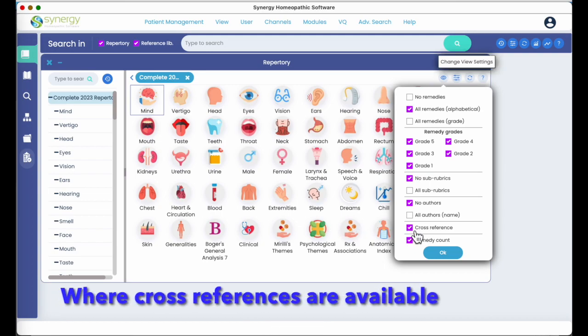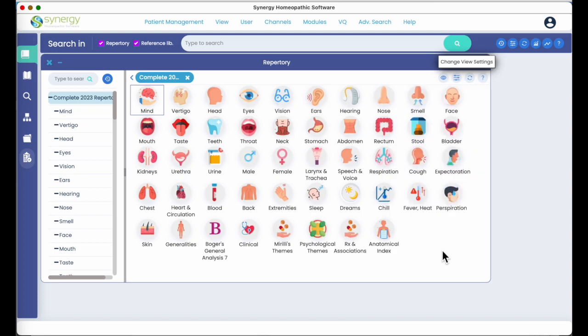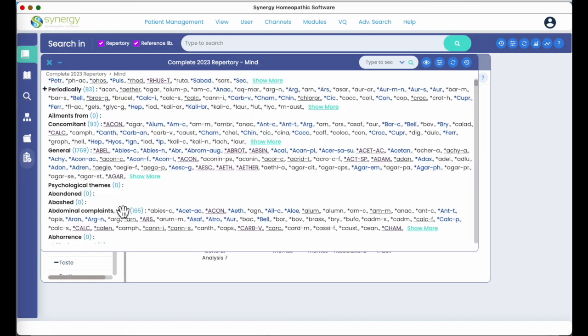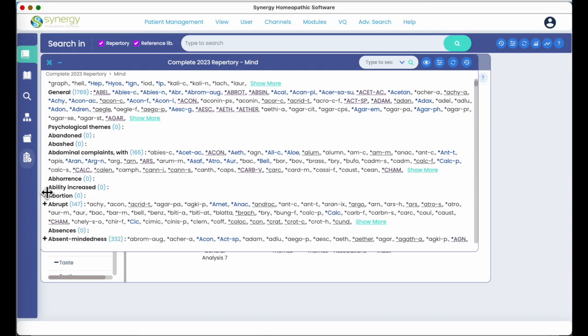Now let's say you don't want to see them all the time. They do take up a lot of room. And so I've turned them off, and I'm in the Mind chapter, and I decide, after looking through the rubrics, I come across Abashed, which has 0 remedies in it and no sub-rubrics. There's no plus sign next to it. Here's an instance where if I don't want the cross-references turned on all the time, I might want to turn them on temporarily just to see what's suggested instead of Abashed.